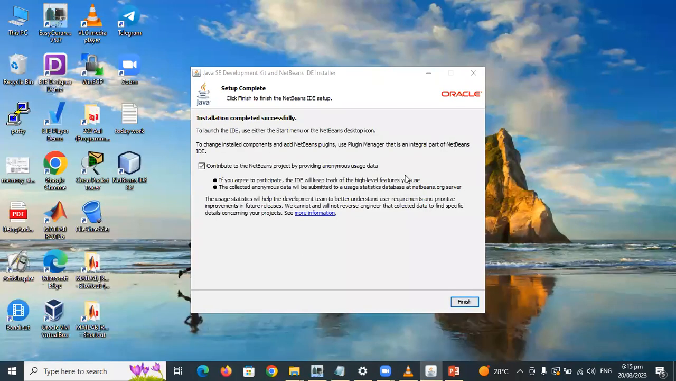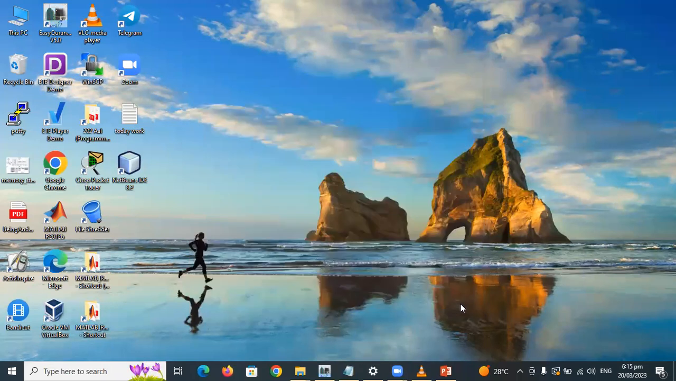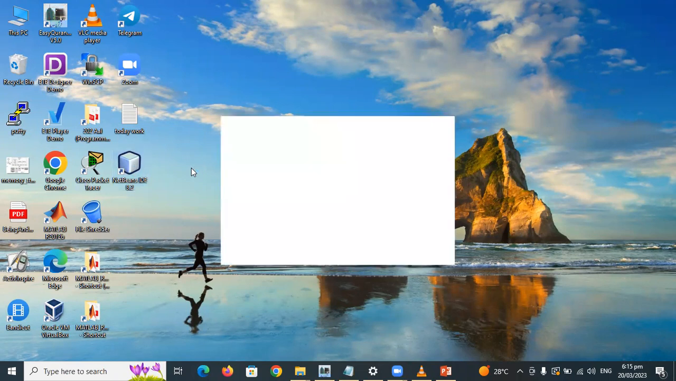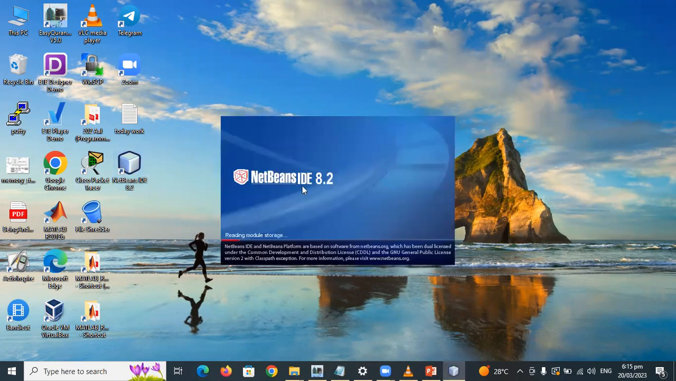Now my installation has completed, and here you can see Setup Complete. After that, you have to uncheck this option and click on Finish. Now you can see I have a logo on my desktop, this NetBeans IDE. Just double click, so this program will open. Here you can see NetBeans IDE 8.2. I will show you the main page.